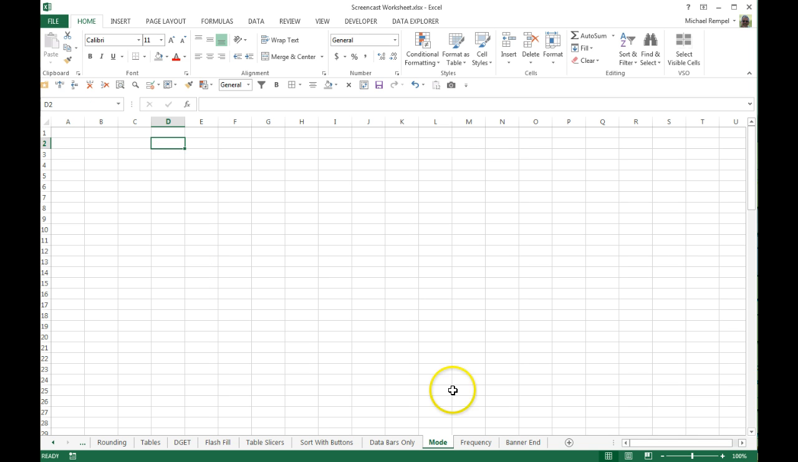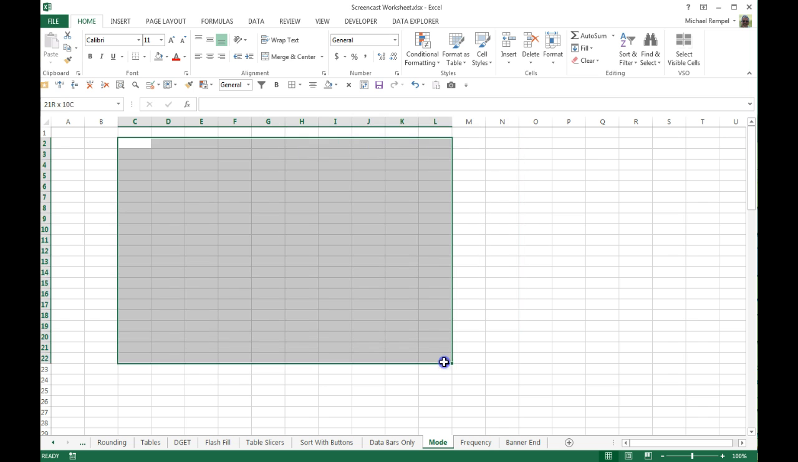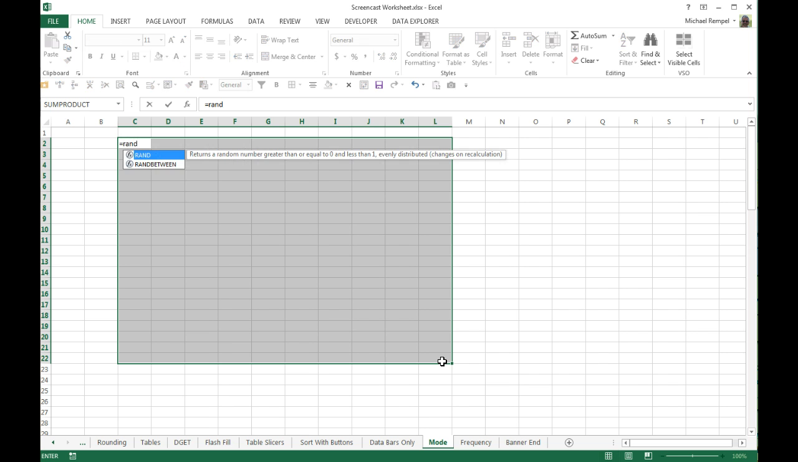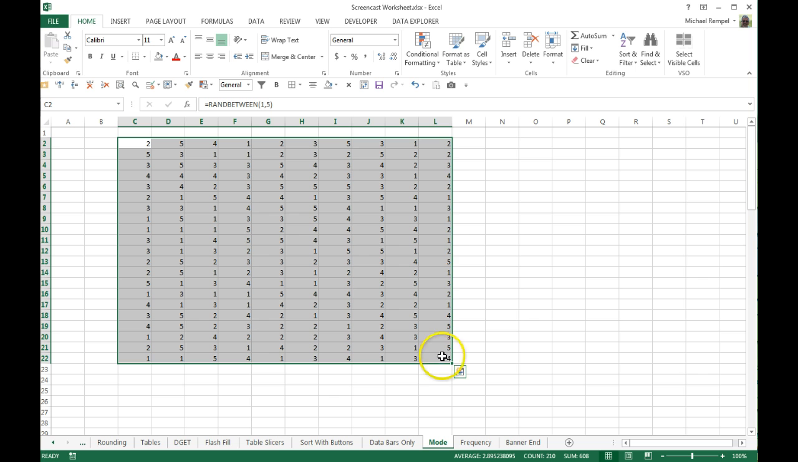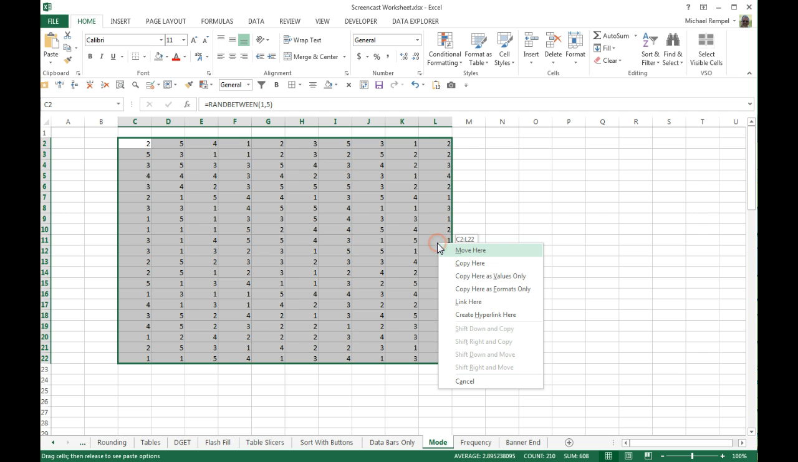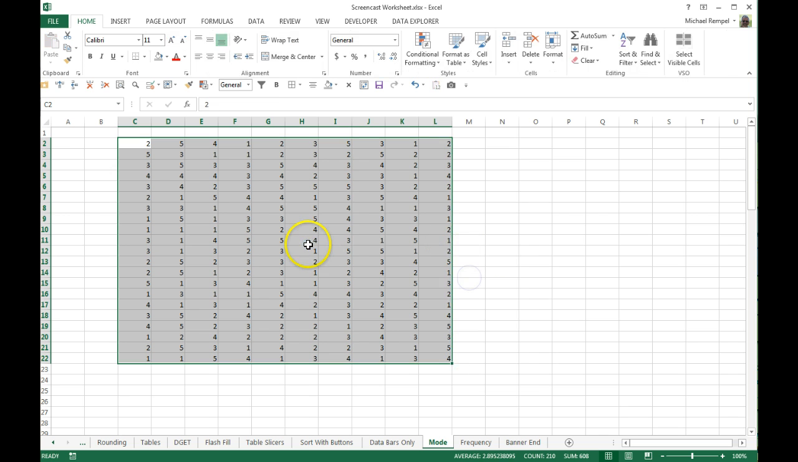So I'm going to hit escape here, and I'm going to create just a block of random numbers, keeping it simple so we can test it out easily. I'm going to create a range. I'm going to use RANDBETWEEN and just say give me numbers between 1 and 5. I'm going to hit Control Enter to fill the whole block. And then I'm going to grab the edge, right click, drag it over and back onto itself and say copy here as values only. So now I have this block of numbers between 1 and 5, and I want to see which is the most popular number within that range.